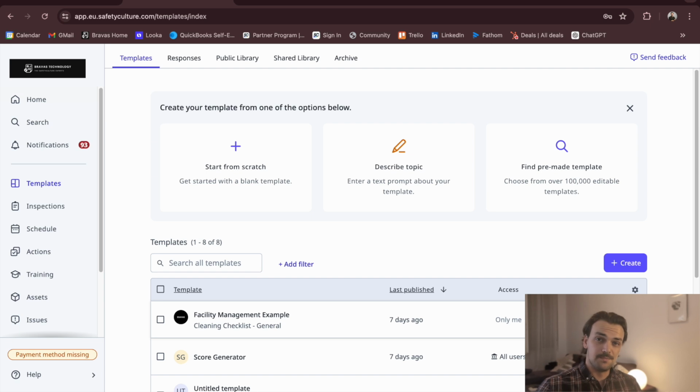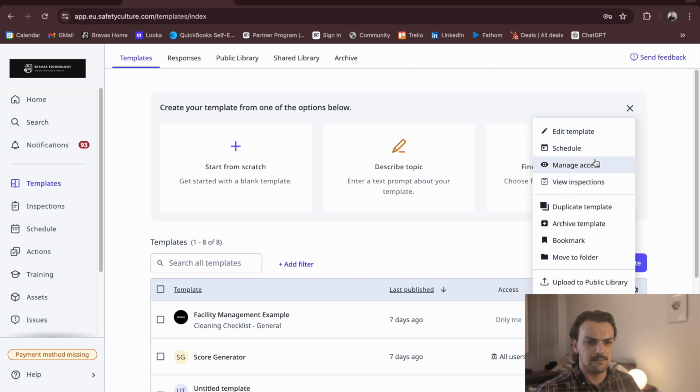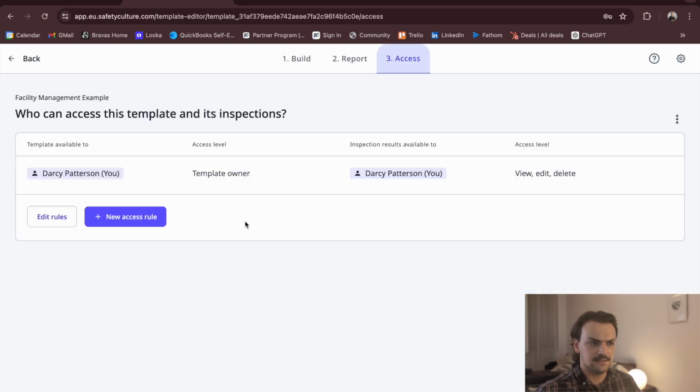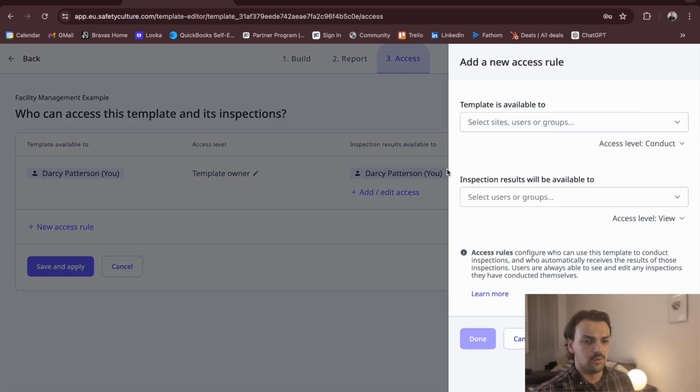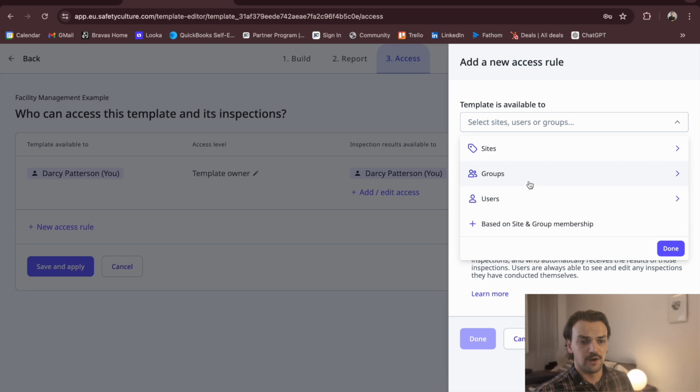So once we've got our groups and our sites set up, and we've added in all of our users to that matrix of groups and sites, we can start to build in the access rules for different parts of the tool. I'll just do this example for templates, but it's a similar one for training and other parts of SafetyCulture. So if I go to a template and I go to manage access, we can define who can complete the templates that we assign and who can view them.